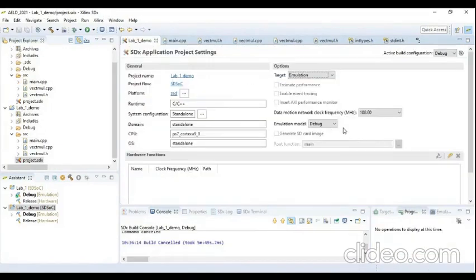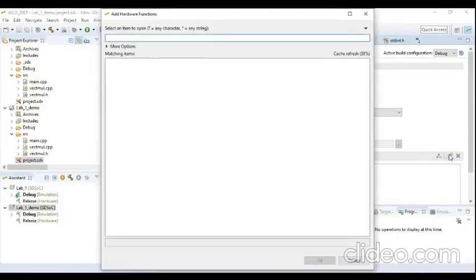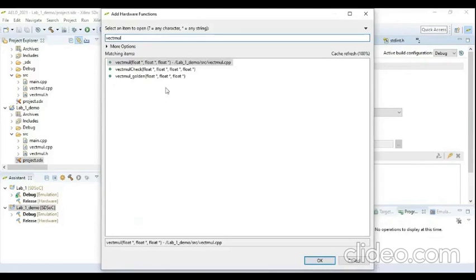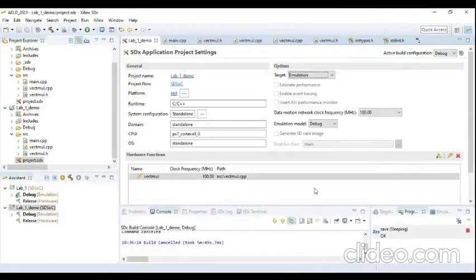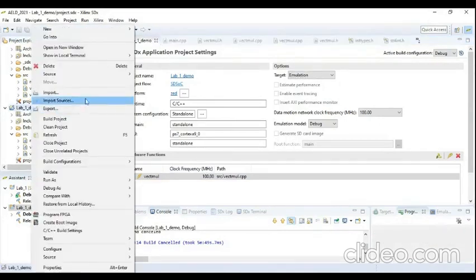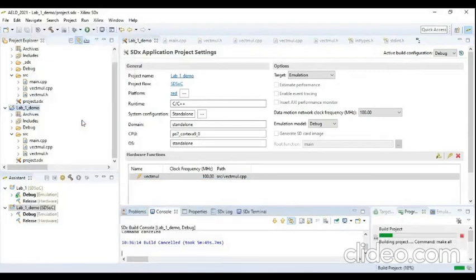Okay, so now before building the project, first we need to move this vectmul function to the hardware. Select it and click on OK. Once you have moved this function to the hardware, then you can start building the project. To build the project, right click on the project and click on Build Project.